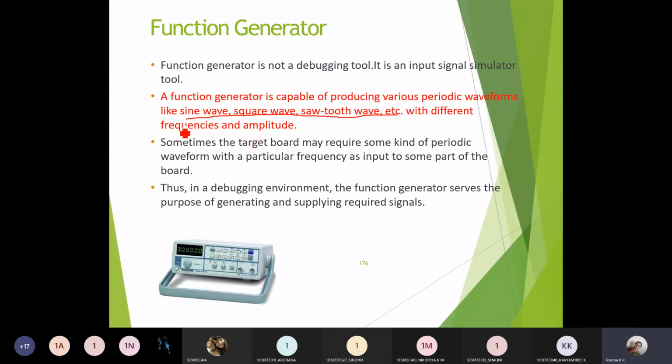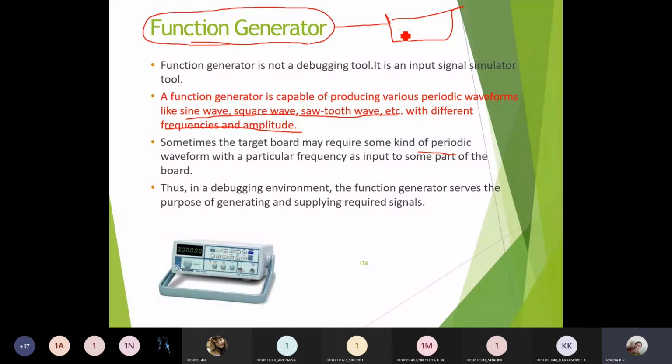And you can vary the frequency of all these waveforms as well as the amplitude. Some of the systems may require periodic waveforms or non-periodic waveforms. Even those things can be selected by using this function generator. So you need to understand that this function generator component can be used as an input signal simulator tool. In order to debug any particular component, you can give the input signal from this function generator to the component, and you can see the output.